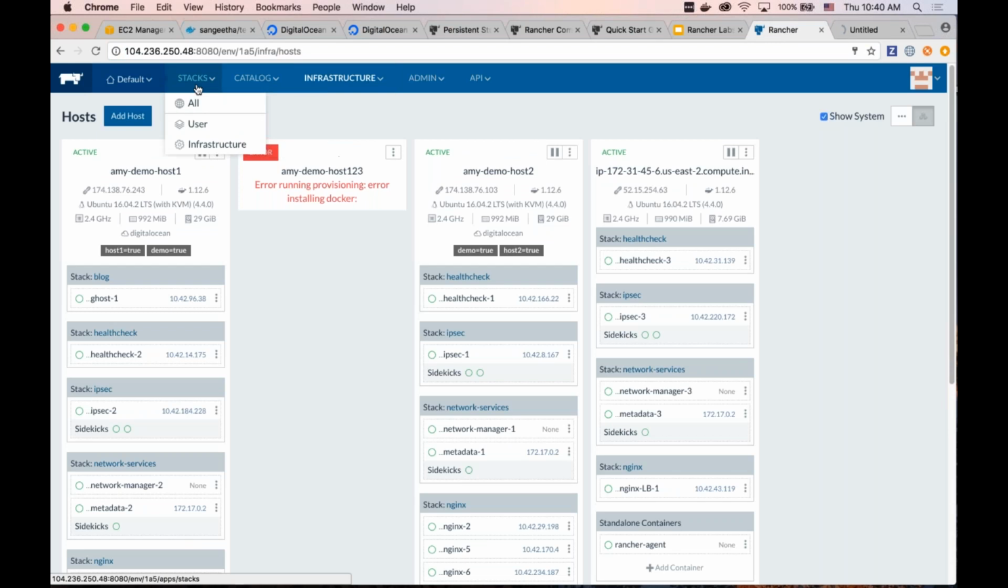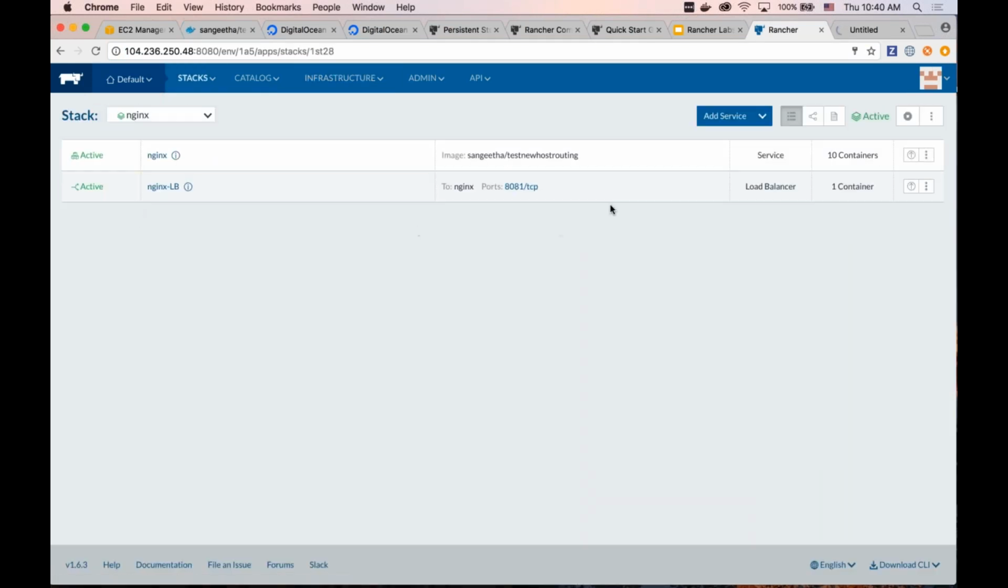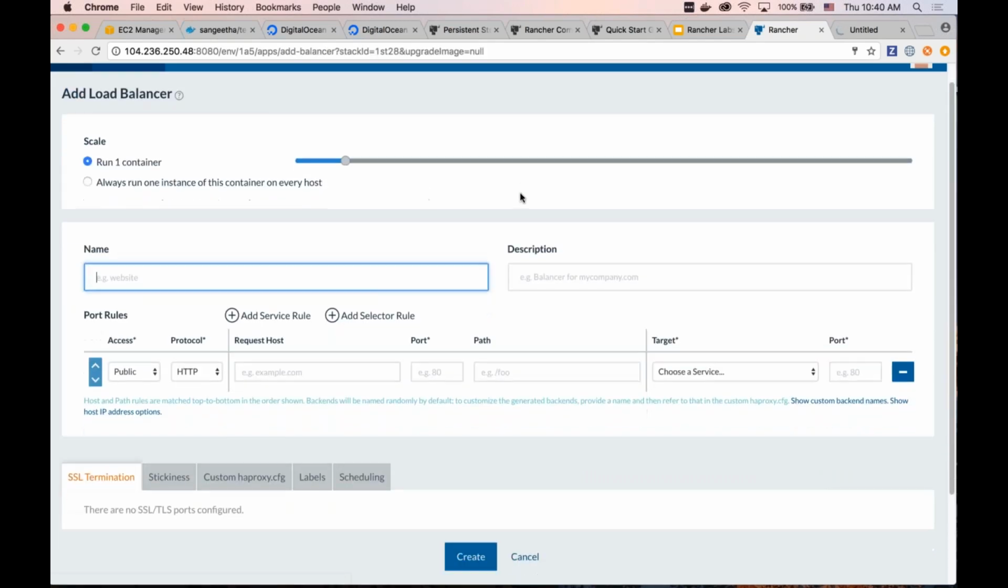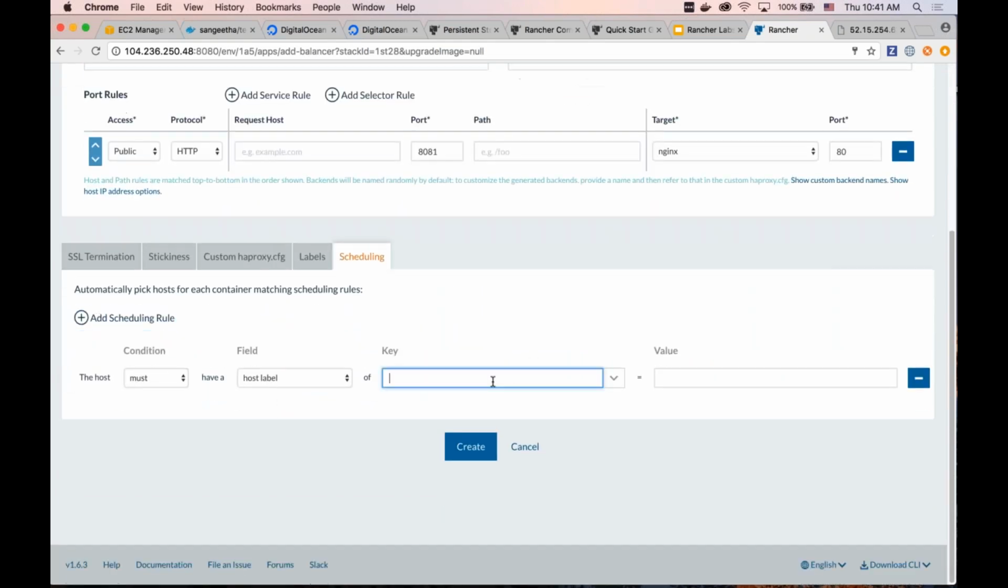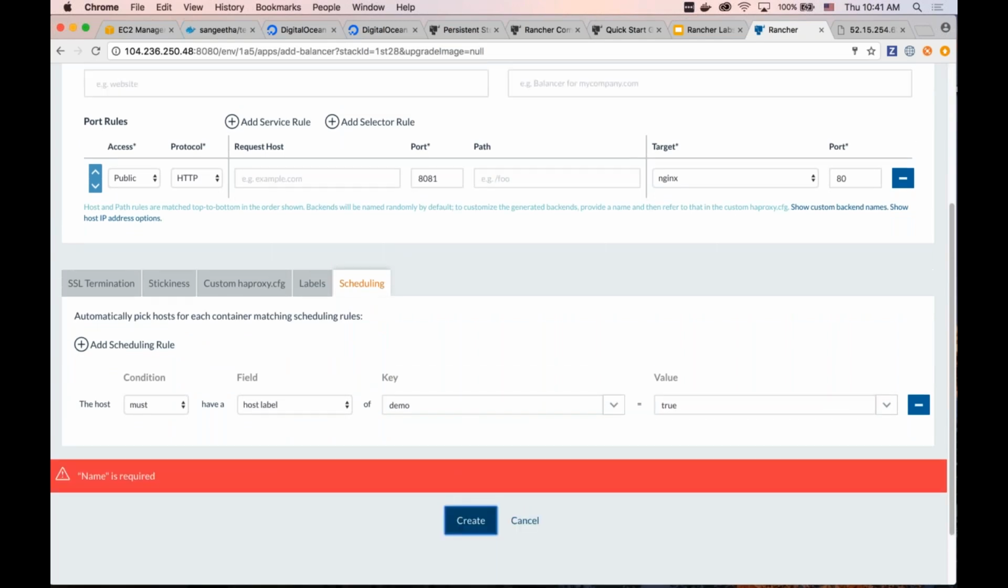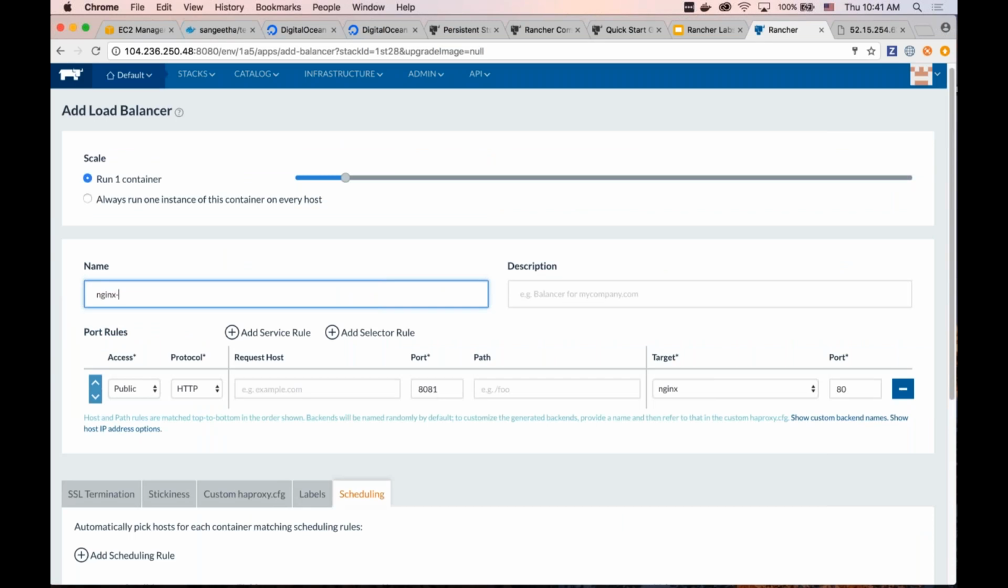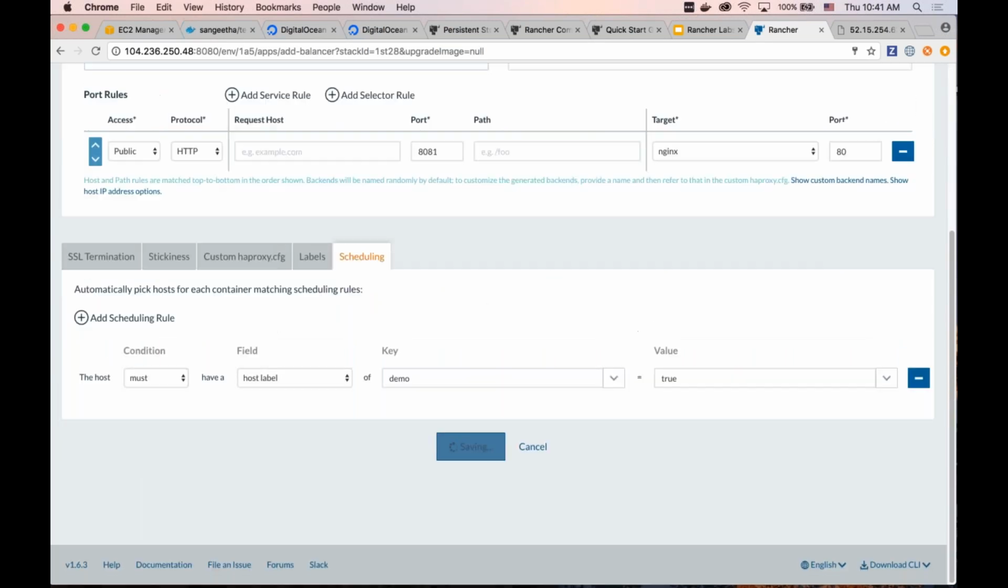What I'm going to do now is click on that and try to restart this again. So let me click delete. I'm not sure if it's quite the load balancer issue or the Nginx issue, so I'm going to add a load balancer again, go through this again, and let's do port 8081. Choose a service, Nginx, port 80. Let's try scheduling against the demo equals true label. Oops, I didn't name this yet, so nginx-lb. And click create.